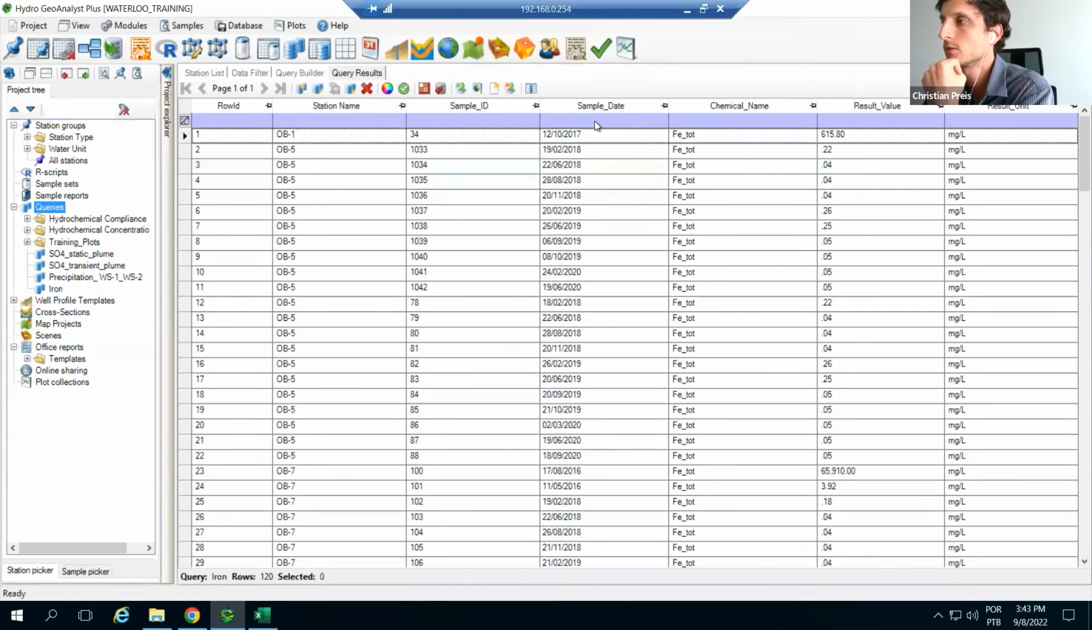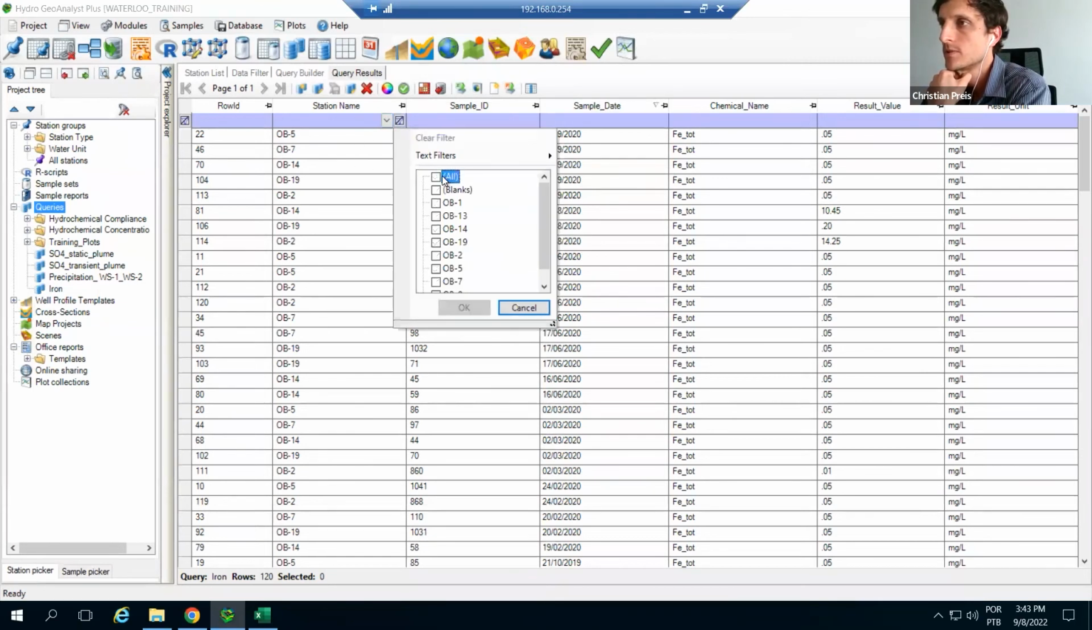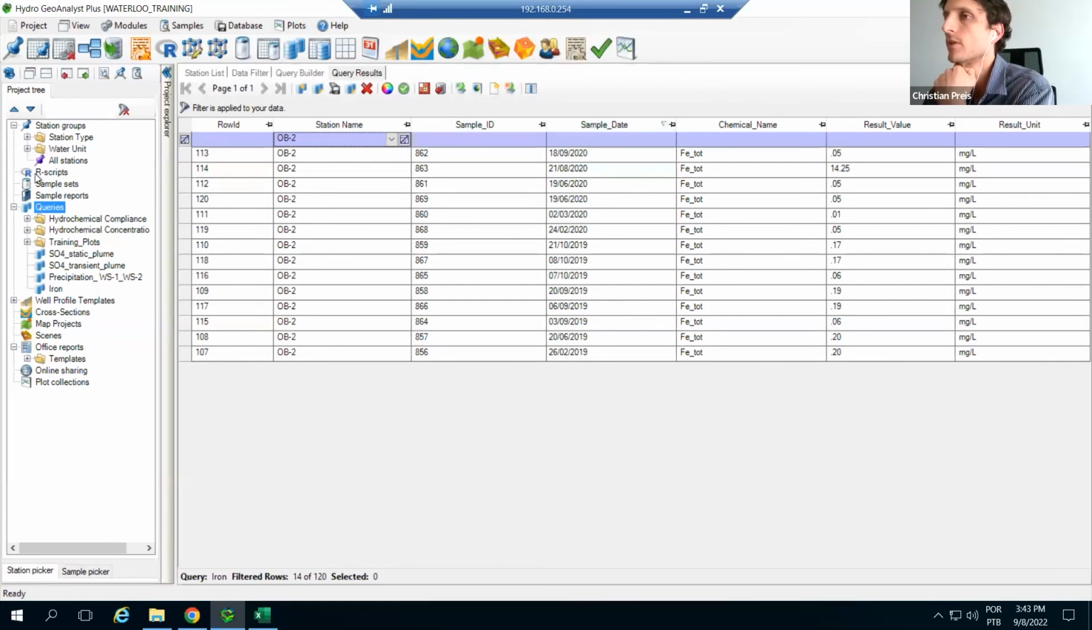And on HGA, you can also play with filters here. You can sort from oldest to newest, or the opposite. I can filter by some specific point, let's say the OB2. So I have now only OB2. If I export here, it's going to export only OB2, observation well 2. So it makes it easier for us to work with the data.